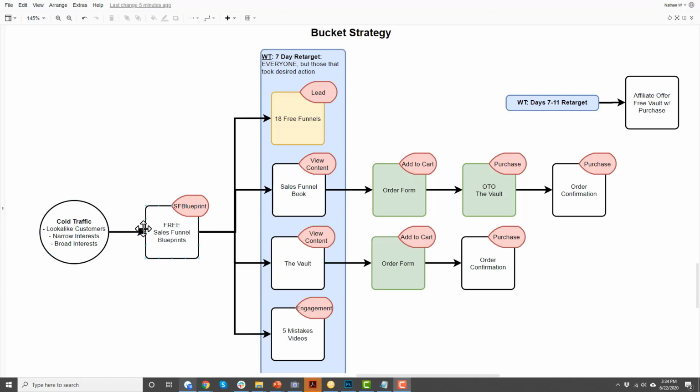So it's a good offer, and it gets people warmed up. And then basically everyone that engages with me goes into a bucket, right? It's a 7-day retarget bucket. Now you can make it 3 days, you can make it 14 days, whatever you want to do. I just have it for 7 days to see how things go. And in that bucket, I'm going to show them ads for basically everything that I have.